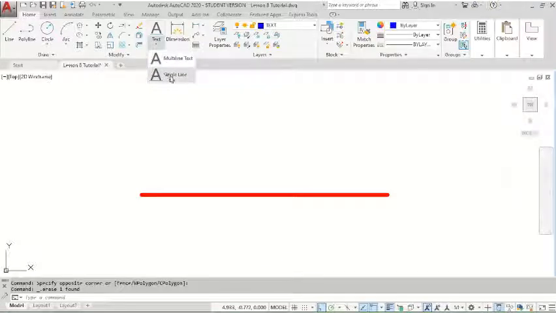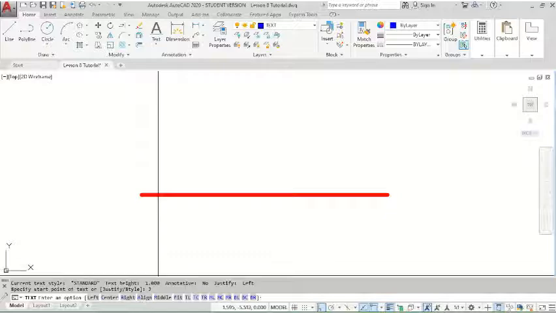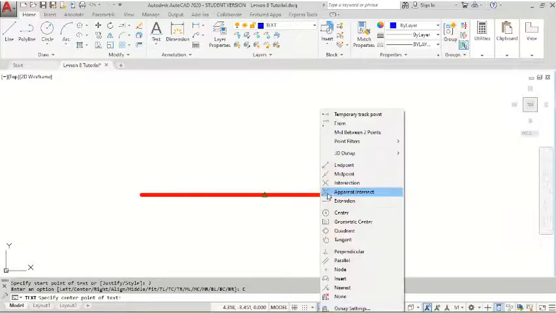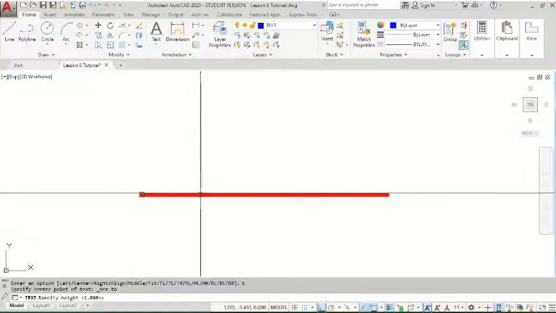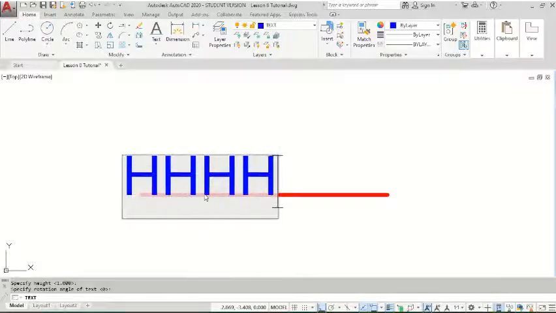Okay, this time, again, single line, justify. We already looked at middle. This is center. So I'm just going to pick a random point along my line. I'm just going to pick here. My height is still at 1, my angle is at 0, and I'll type some text.